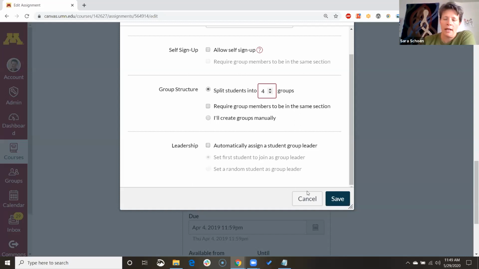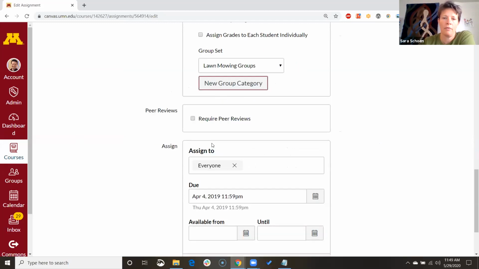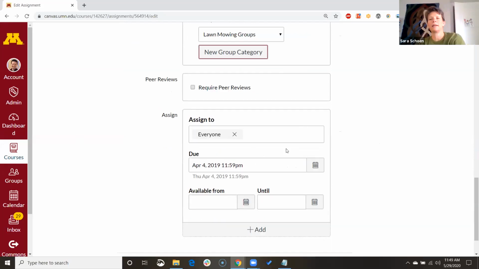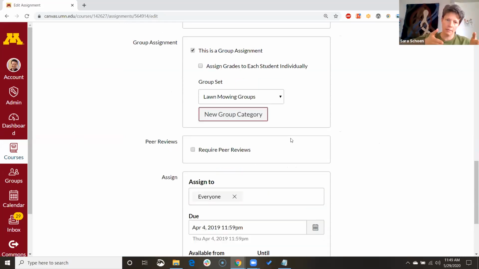So it's not anything fancy. And so once I press save, it's putting them into lawn mowing groups, and I can now see here, this is one of the new groups that's just created. And so I have my due date and who it's assigned to. You can assign some assignments to different groups if you wanted to, but right now everybody in the class is getting this assignment, but they're turning it in within their group. So I'm going to pause a moment and see if there's any questions with this right now.